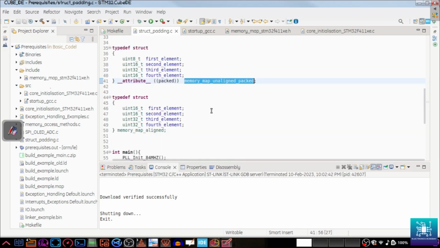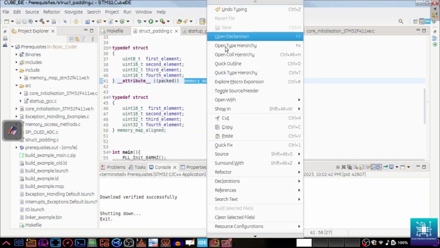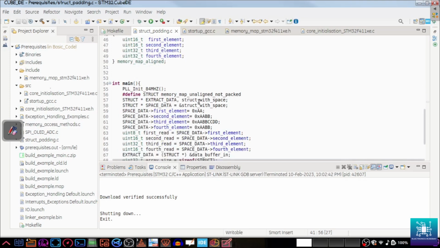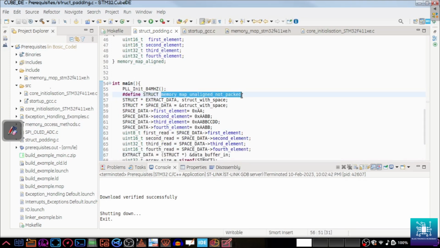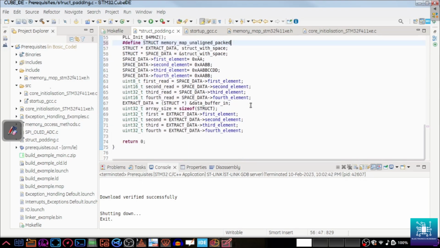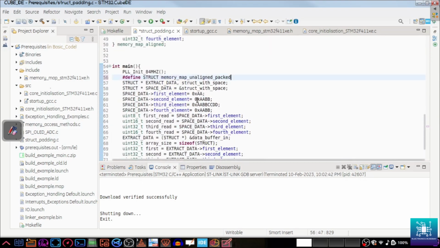Okay, so let's put the name of the define here. So not that, Control V. Okay, so see the beauty of define here. That is the macro hash define. We are just putting the structure name here, and it is propagating right across.